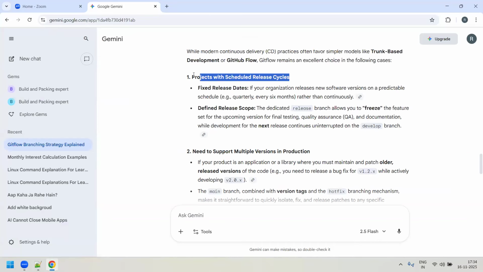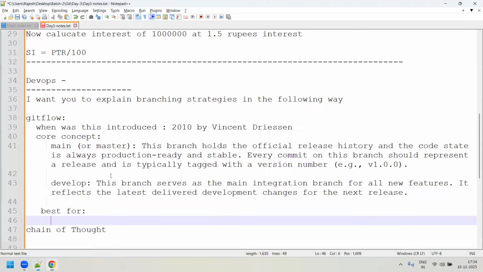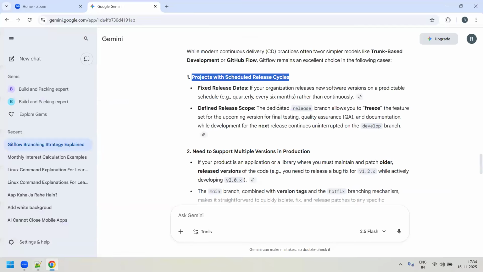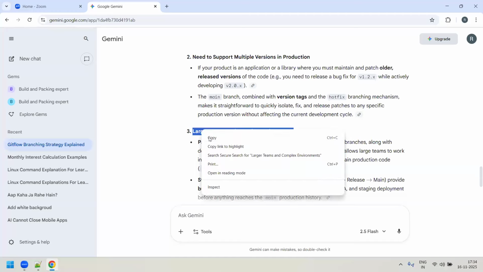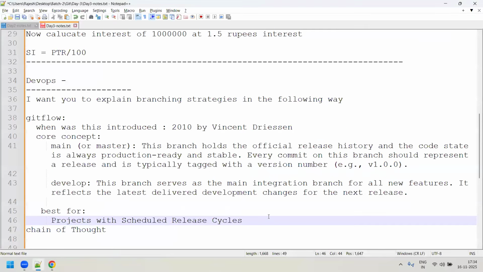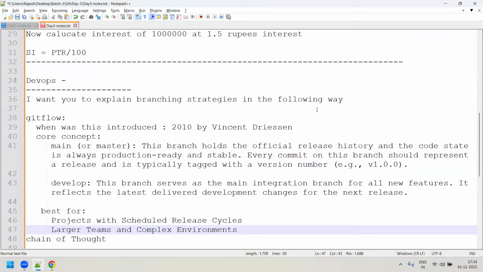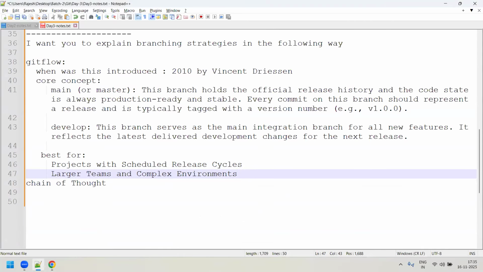Project with a scheduled release cycle. Yeah, this is the release cycle. Okay, and a large team, a complex environment, something like this. For a larger team and complex environment, this Git flow strategy is highly used. Actually, it is recommended. Okay, this is something which I'm providing, guys. So the Git flow is best used under this category: projects with a scheduled release cycle, larger team, and a complex setup, something like that, which we have mentioned here.